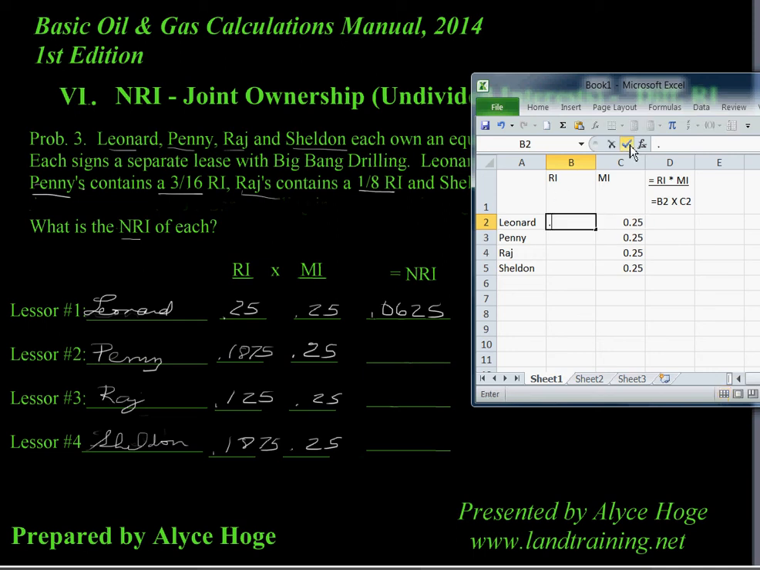So I'm going to put everybody's royalty interest in. Penny's is a 0.1875. Raj is a 0.125. And Sheldon is a 0.1875. So if we do this calculation for each of them, I'm going to show you how to do this. Always start with an equal sign, and then use the arrows to back up to 0.25, which is B2, times C2. And that's going to give you that 0.0625.